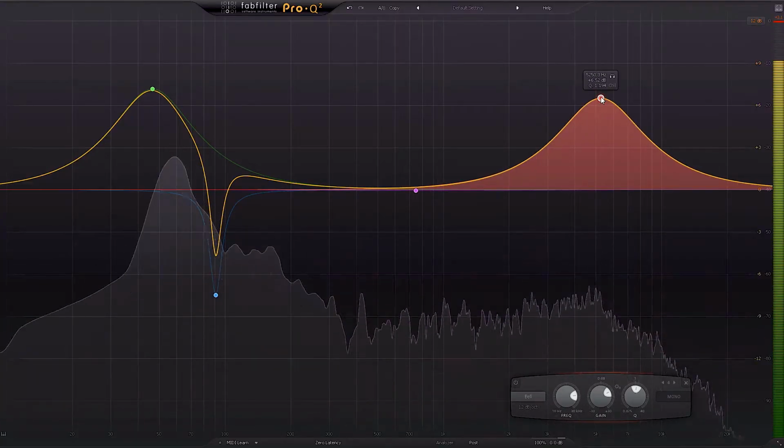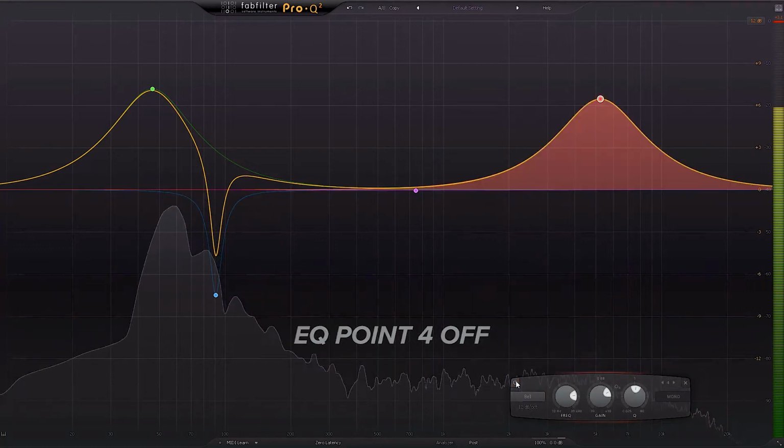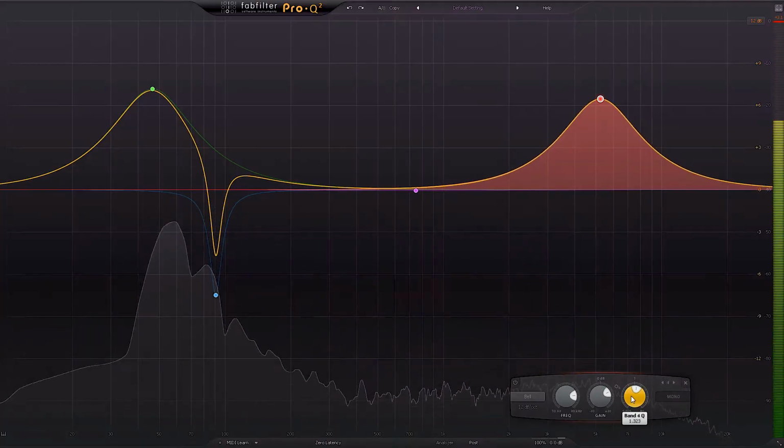I decide how much to boost based on how bright I want the kick to sound, and I decide how wide or narrow my Q is based on how much cymbals there are bleeding into the kick mic. If the kick drum signal is pretty clean like this one, then the Q can be a medium Q. But if there's a lot of cymbal bleed, then I'll narrow my Q to capture as little of the cymbal bleed as possible.